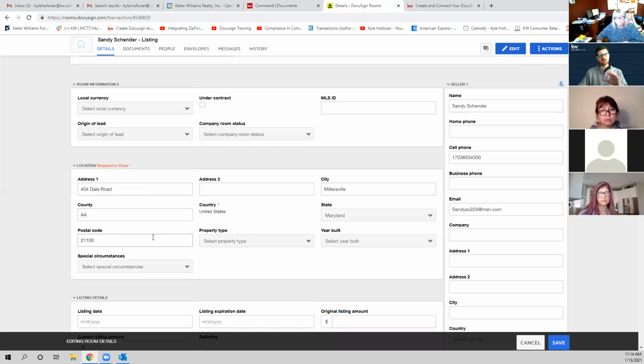If I type this in, just a minute, when I bring over the documents, I'm going to bring in the listing agreement, the disclosure, that address will just be populated to all of those documents, right? I won't need to go in and fill that out from there. Okay.